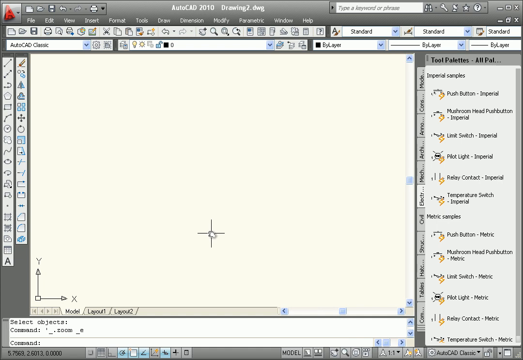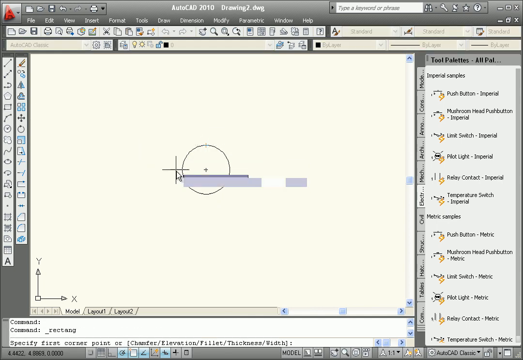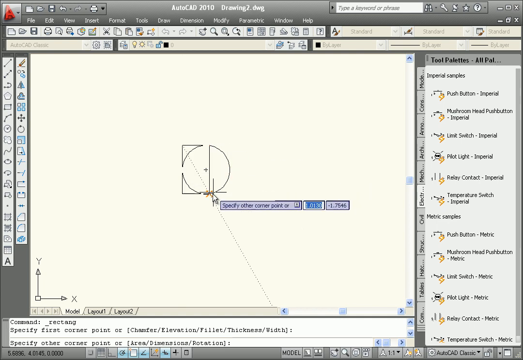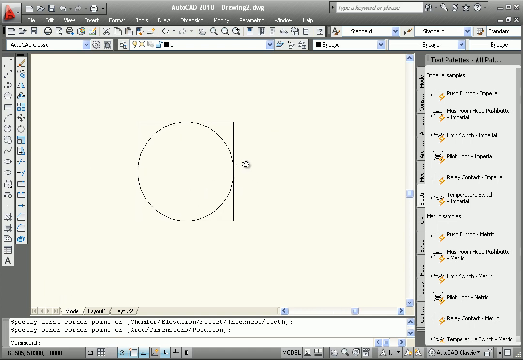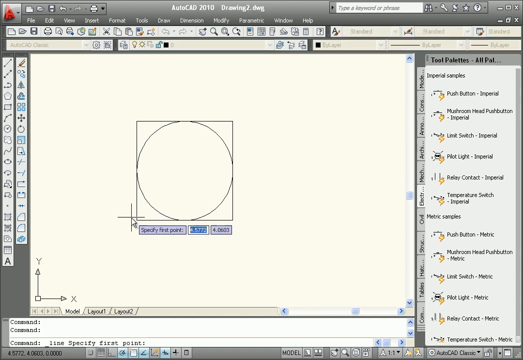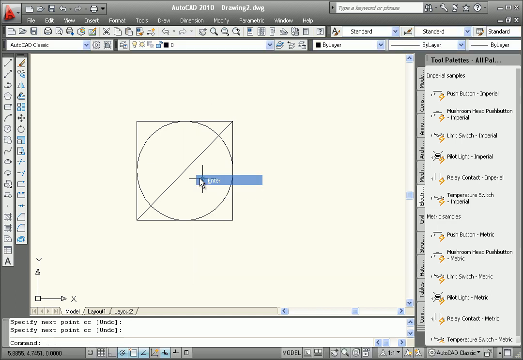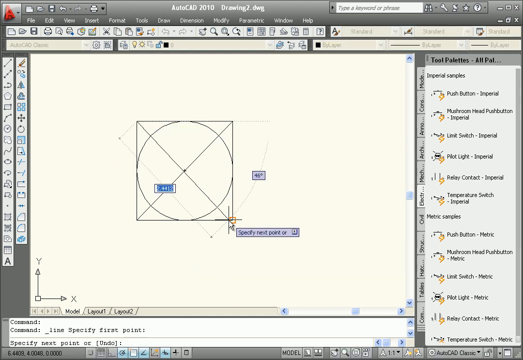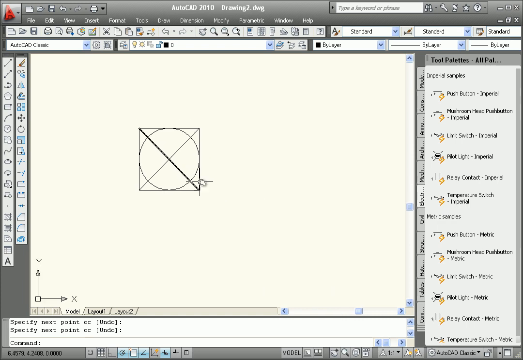If you have your specific symbols, or symbols as per your company standard, and you want to create tool palettes for those symbols, then how to do that? You can do that using block. At first you have to create those symbols. Suppose I will create some dummy symbol. I have some symbol like this. Suppose this is my symbol and some lines are there, and this symbol I want to store in tool palette.